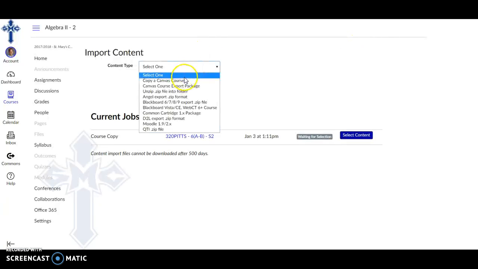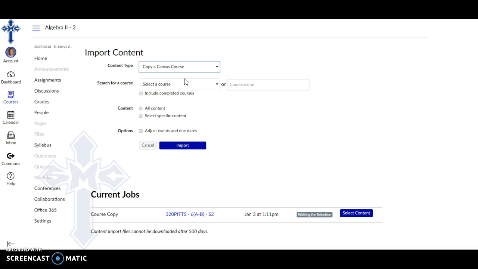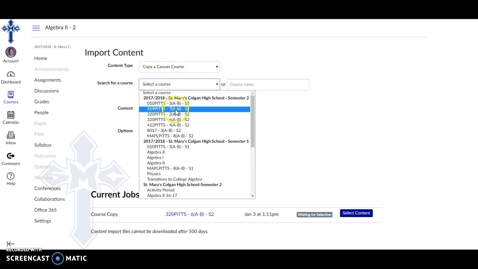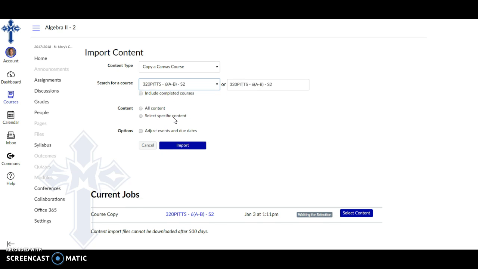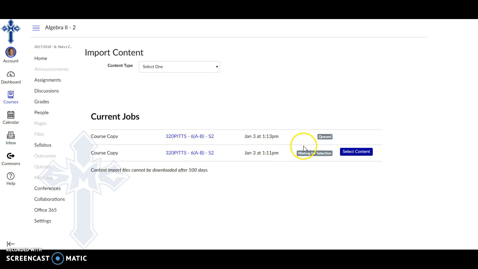If you want to copy the entire course, again, you'll select the course and select all content and click Import, and it will, right now it's queued because I already was working on one, but then there it goes. It will go ahead and copy everything right away very quickly like that.